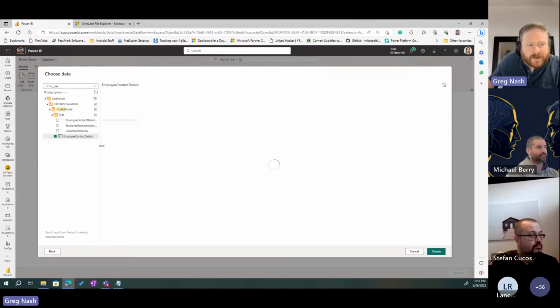Inside files, inside here, employee contact details. That's the table, and then here's the files. So we don't want the table, we want the files, right? Boom. We're going to do employee remuneration. It gives us a very familiar looking Excel spreadsheet. Hit next.